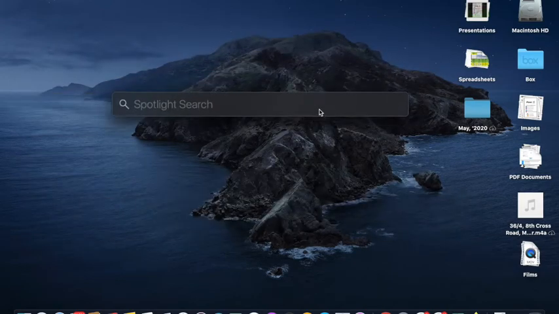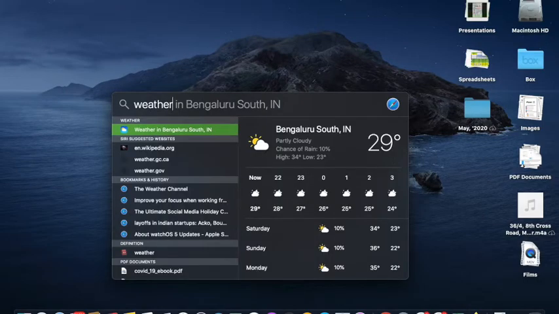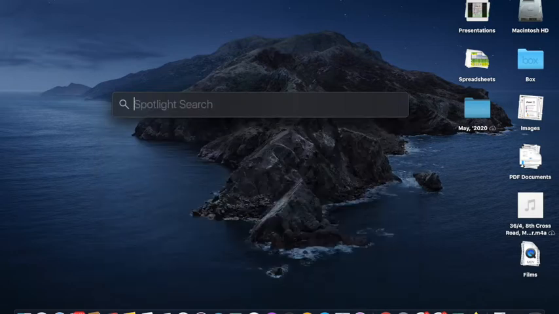Now, what does Spotlight Search do? Let me start off with a simple thing. What's the weather? I'm going to type the word weather, and yes, it detects because my location is on in my Mac, and I'm living currently in Bangalore South. It is showing me the weather of Bangalore South. So that's one. Spotlight can also do calculations, right?